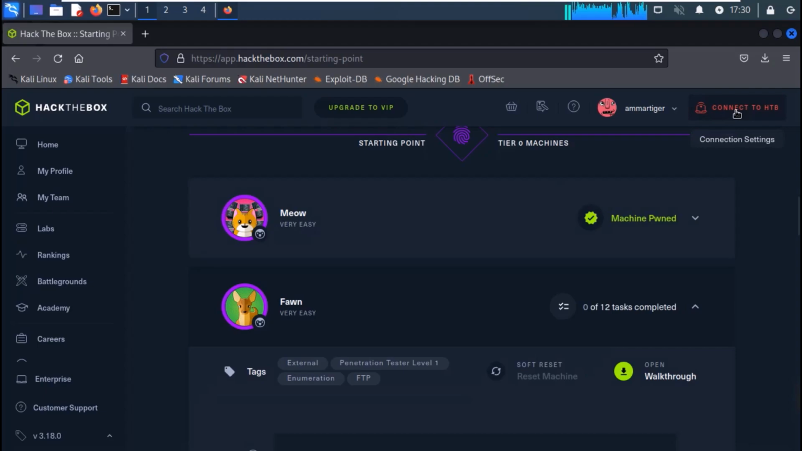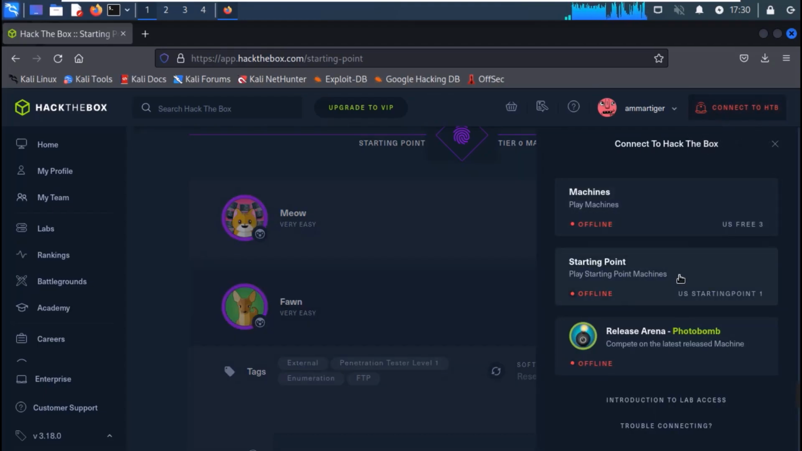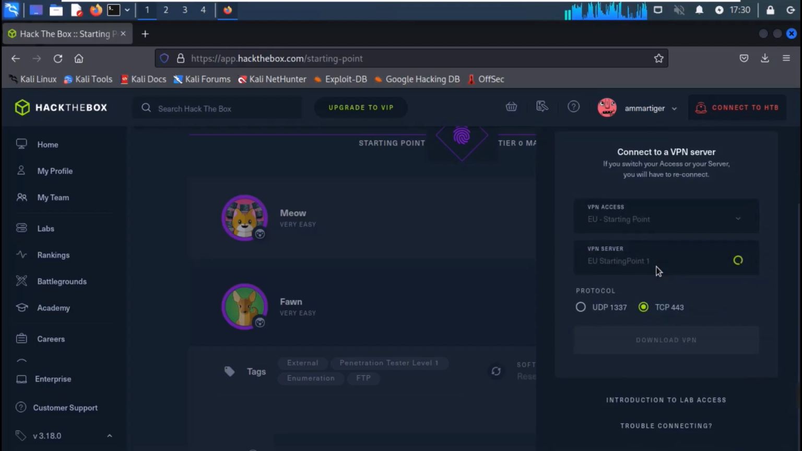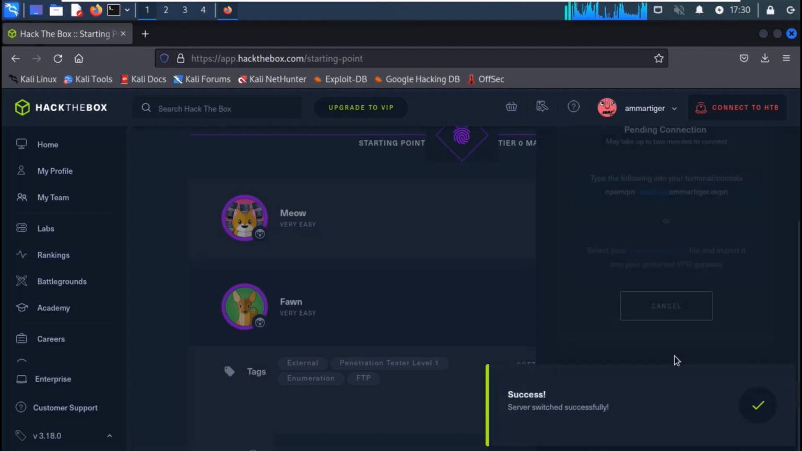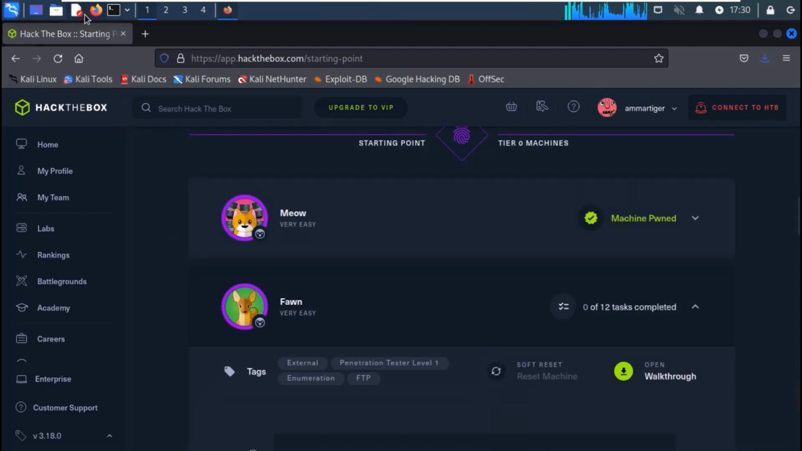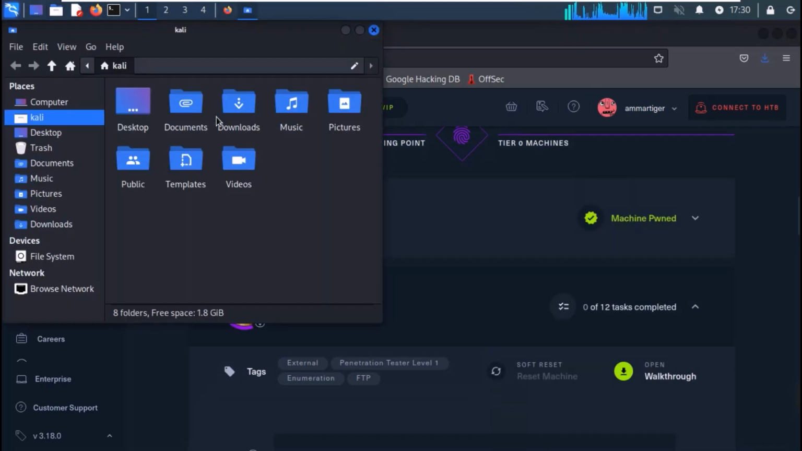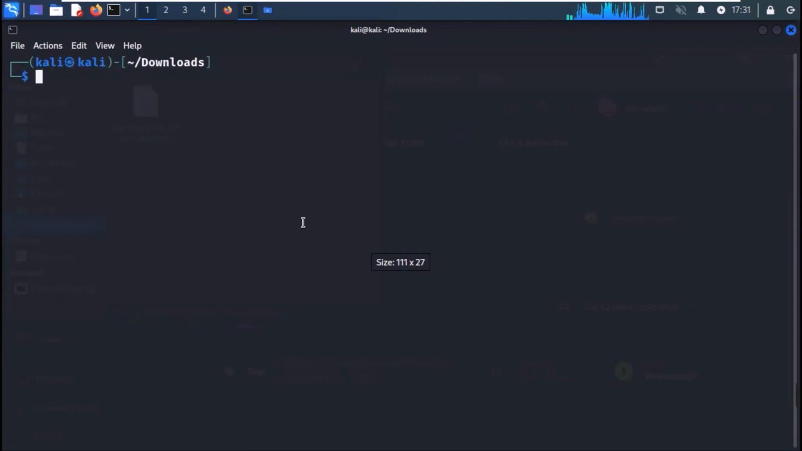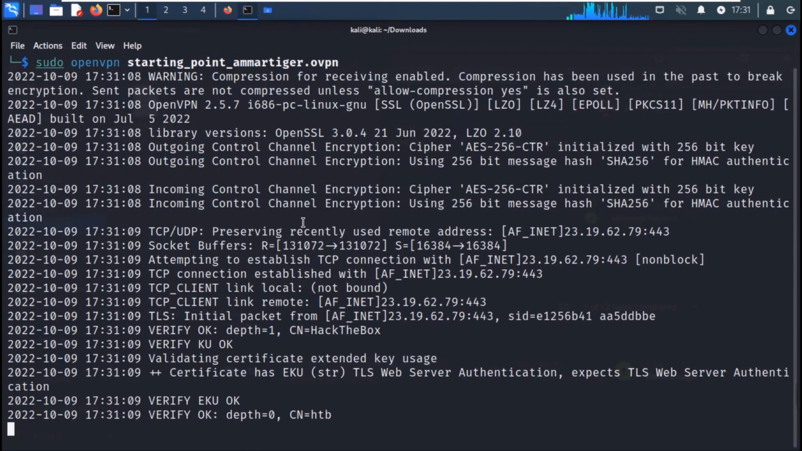First of all, open the Hack the Box dashboard, select Connect to Hack the Box, and download the VPN credentials. Save these. Now open the folder where these credentials have been saved, in the download folder. Open the terminal in the same folder and use the command sudo openvpn and the file name. And you will be connected to the Hack the Box VPN connection.